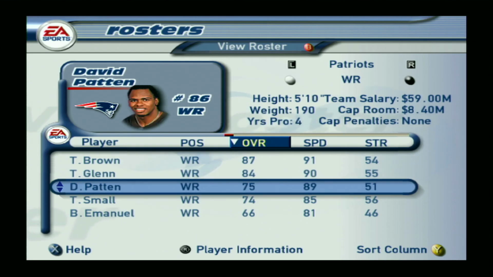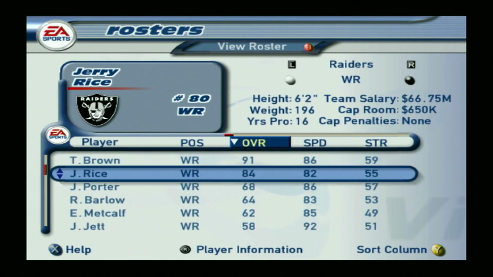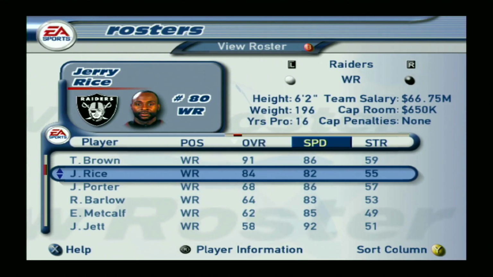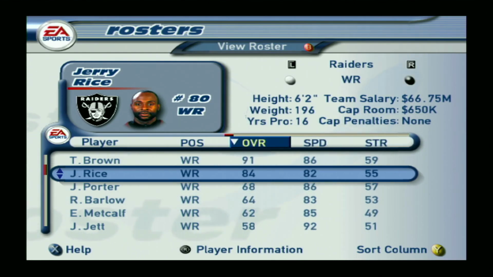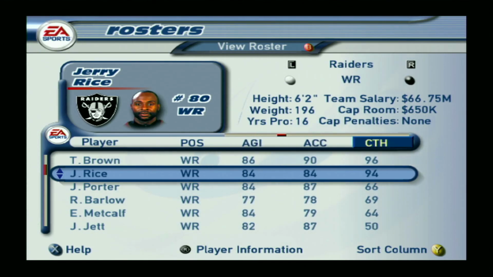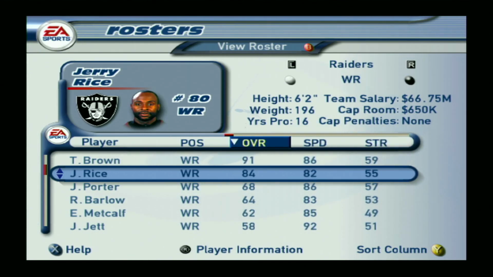Yeah, I left Terry Gilliland alone. David Patten went from a 66 to a 75. He was never a great receiver, but he was a solid player. And that's exactly it. Just solid. Not trash. Jerry Rice, 80 to 84. Yeah, he was an 80 overall, and it's like, make him a little bit better. I'm not even making him as good as the Madden 04 version, but it's like, don't dog on the old man. But, you know my point.